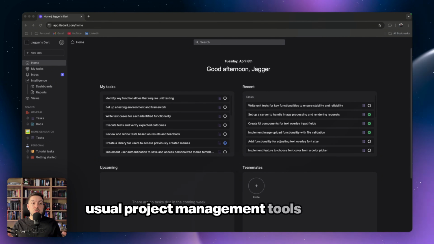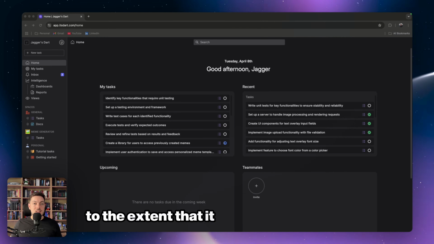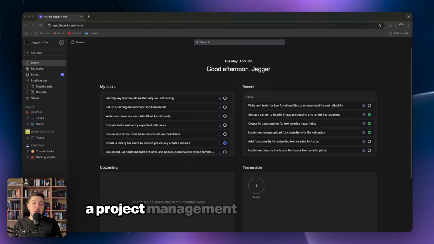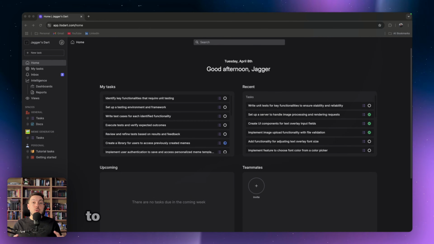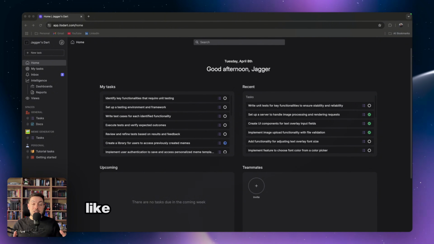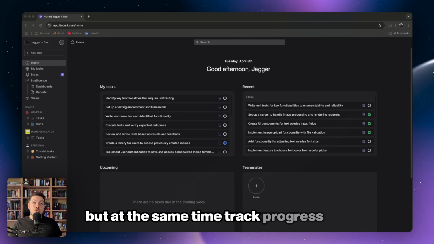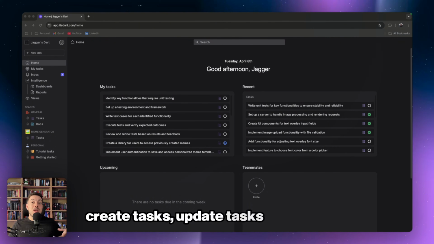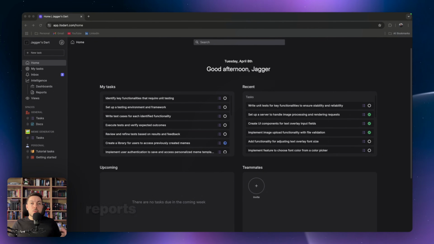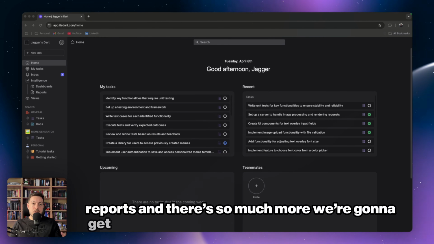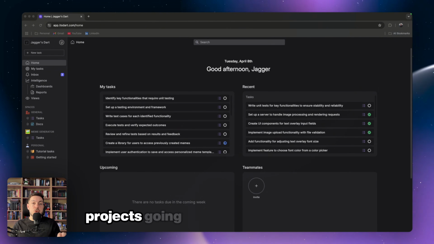Usual project management tools still don't integrate AI, or at least the one I'm going to talk about to the extent that it does. We're going to get into a project management tool that you can connect through MCP, through Model Context Protocol, to your favorite no-code builder, like something like Cursor, and build out software, but at the same time, track progress, create tasks, update tasks, and then once you're done from a project management standpoint, create interactive dashboards, reports, and there's so much more we're going to get into. Stick around because this is going to completely revolutionize how you manage your SaaS projects going forward.